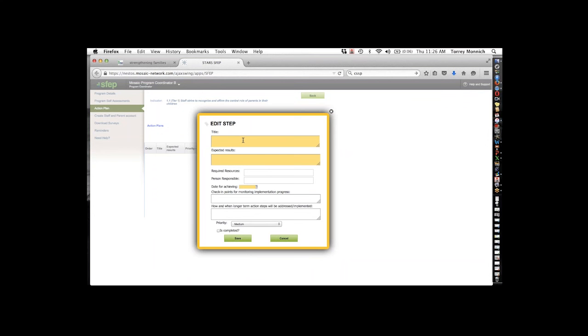So here I can add a title. My expected results will be an improvement in this indicator. Although you'd probably want to use good spelling. You can add required resources, but that's not a required field here. So you can say books or TA, something like that. You can add a person responsible. Again, that's not a required field. The yellow fields are the required.